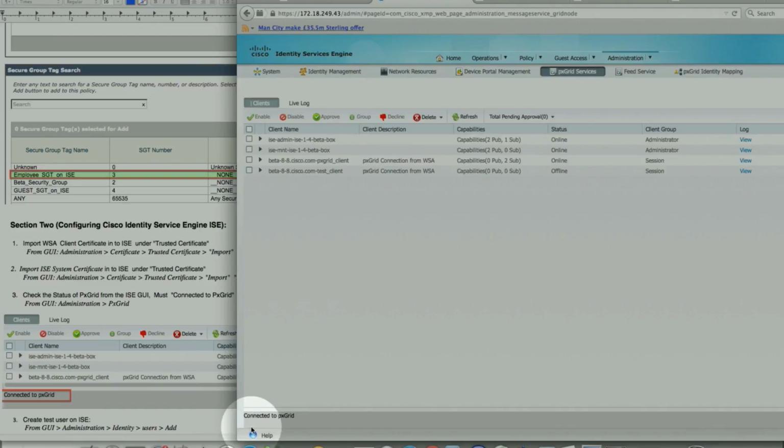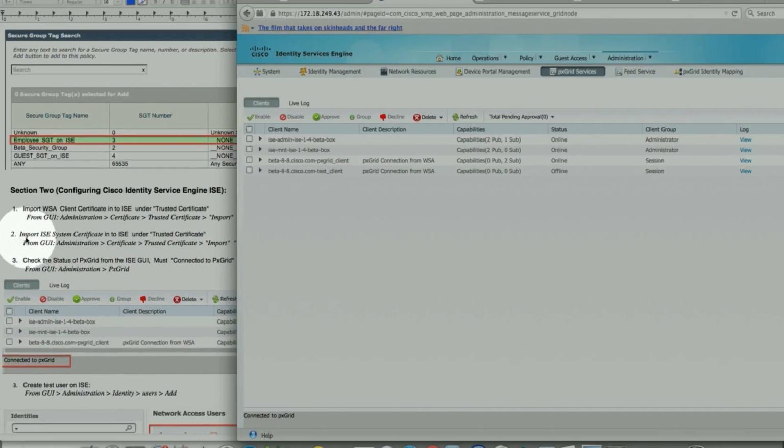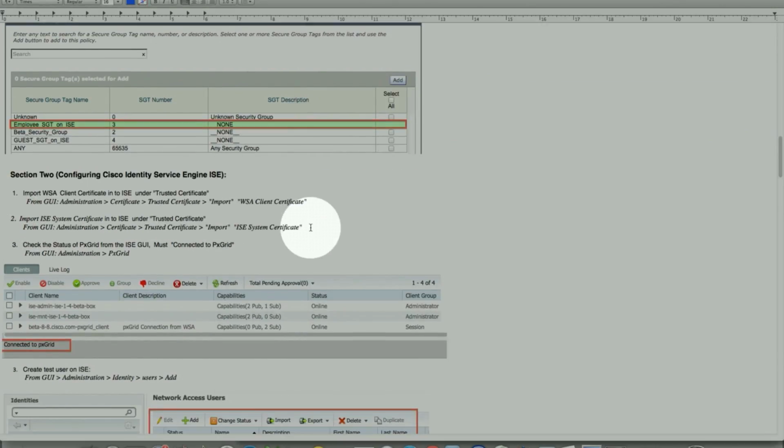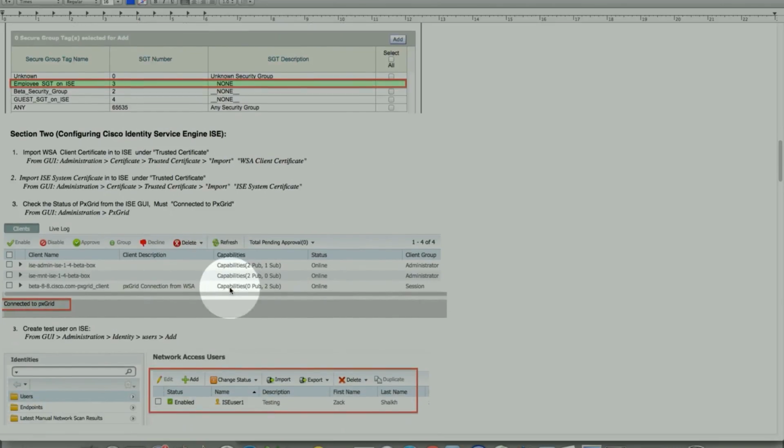So this is the screen we're talking about. So it's connected to PX grid right here. And it will show all the certs and the names that are registered. And if we take a look at it, back here, I show this PX grid.